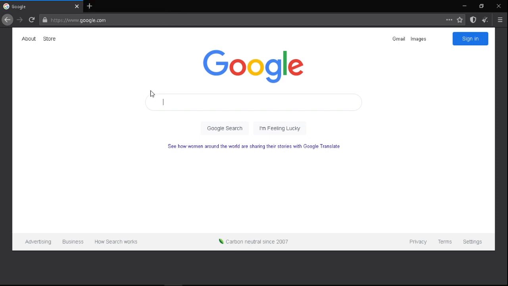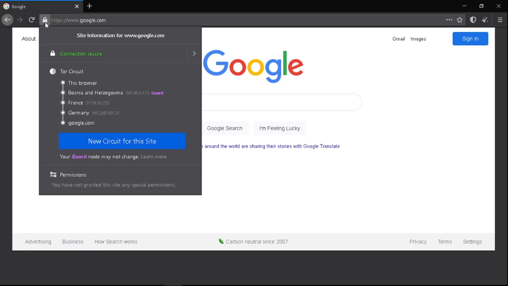So back to google.com. Here is google.com, and if we click on this lock button, which on a normal browser shows whether it's https or http, it also shows here the Tor circuit. This shows that from the browser, the traffic is first going through this guard, which is in Bosnia, then to France, then to Germany, and then to google.com. Then google.com responds to the request first to Germany, then to France, then to Bosnia, and then to the browser. So that's how this whole connection works in Tor.